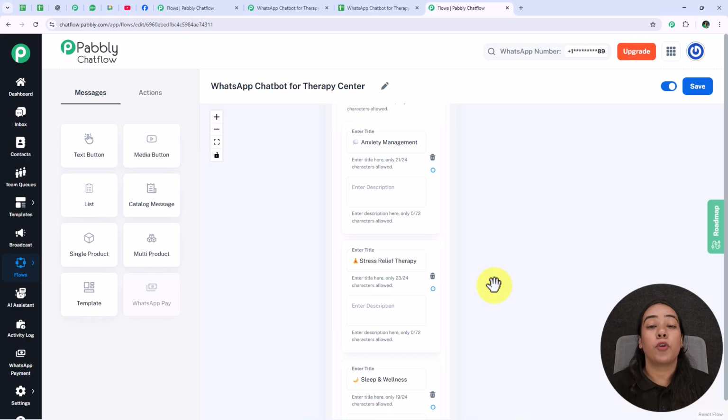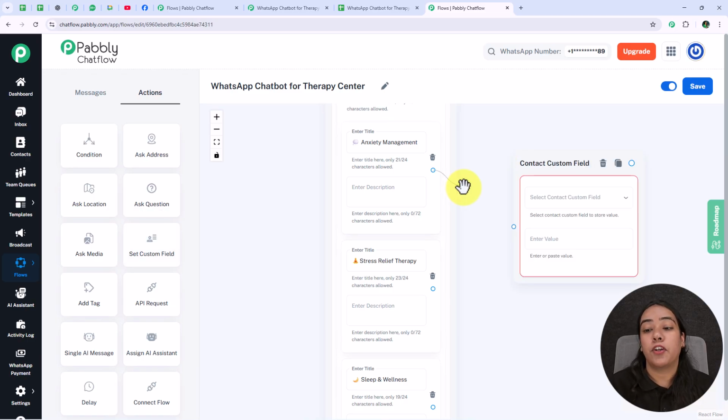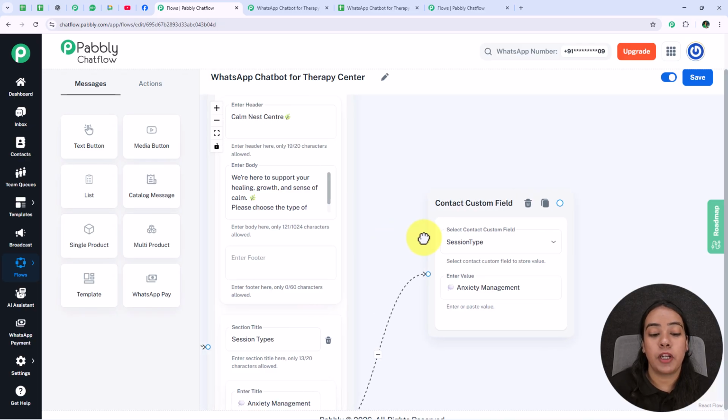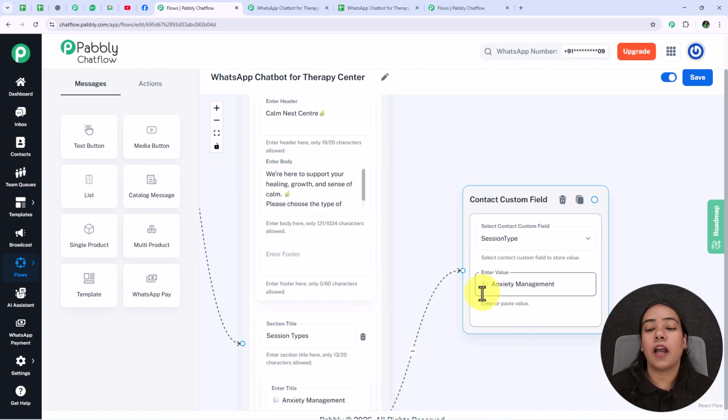On to my next step, I'm going to connect each item with a separate contact custom field so that I can store what my customer has selected. And for that, I need to set custom field over here and connect a separate contact custom field with each item. Like this, I have connected a contact custom field with anxiety management, where I'm going to select my contact custom field as session type, and here I have entered my value as anxiety management because I have connected my contact custom field with anxiety management. And similarly, I'm going to put a separate contact custom field for each item.